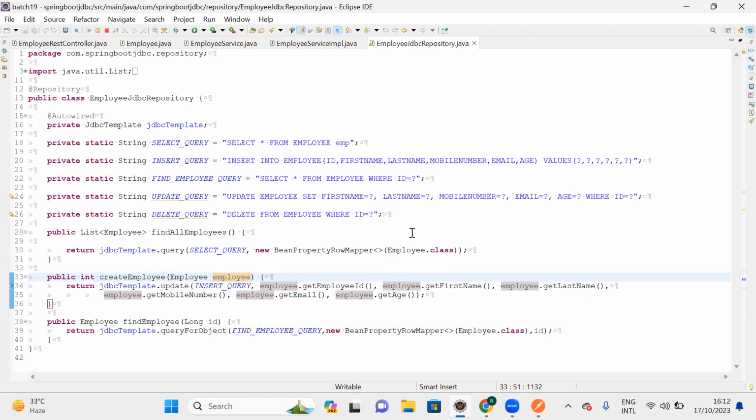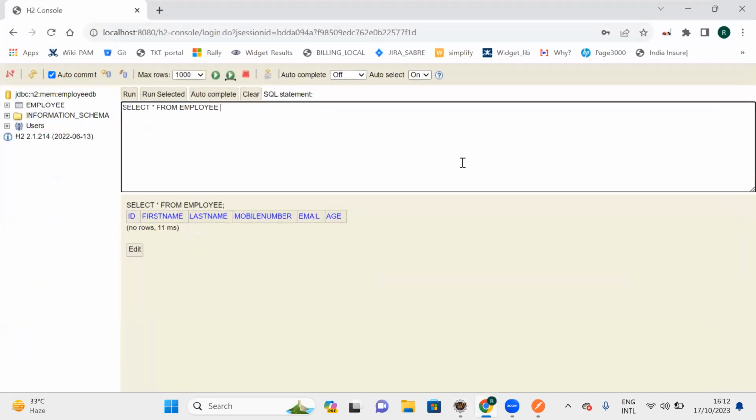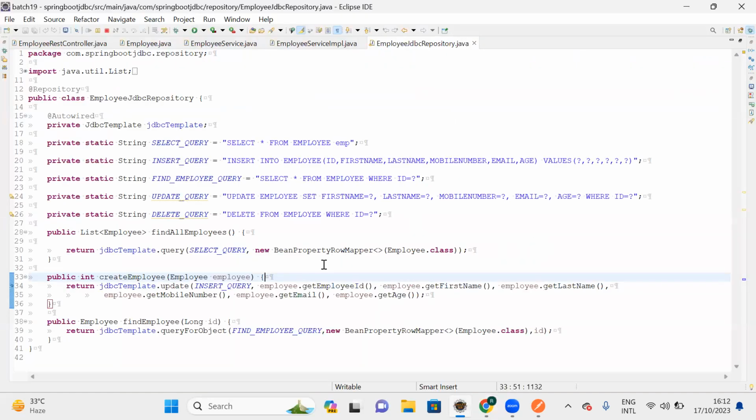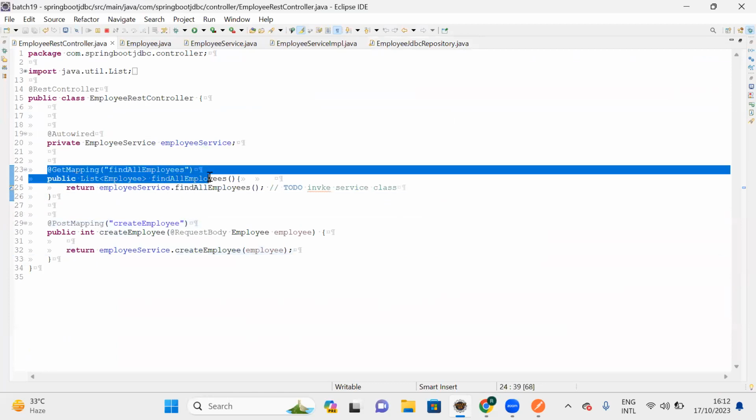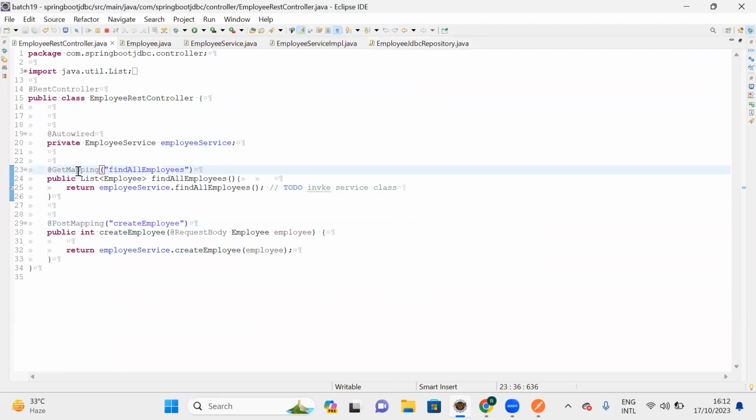Next, what did another guy do? Let me go here. If you go to the controller, what is this API? This is a GET mapping. With a GET mapping, you can send the request from the browser as well as from Postman.